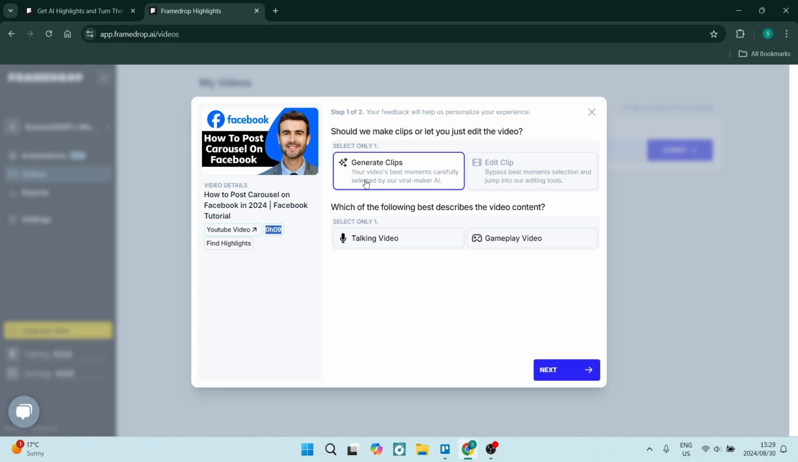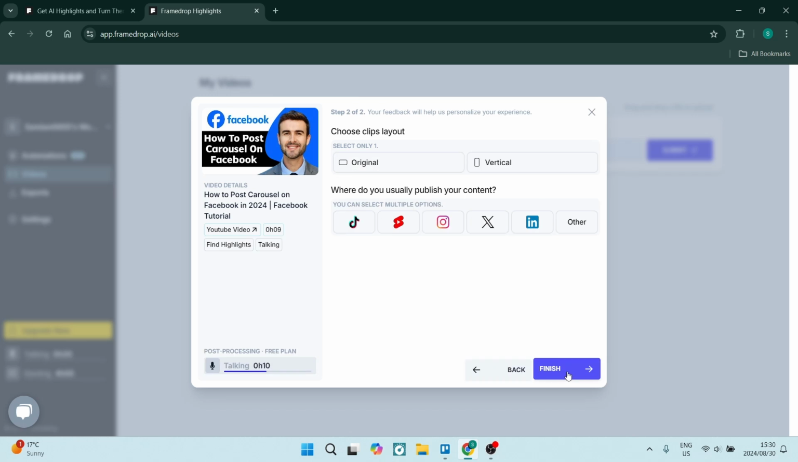You can choose one or two options. You can generate clips, so it'll pull out the best moments from your video. You also have the edit clip, which will throw you straight into the editor. However, it needs to be a maximum of 5 minute video. You can also select which of these options best describe your video, and you can go ahead and click on next over here.